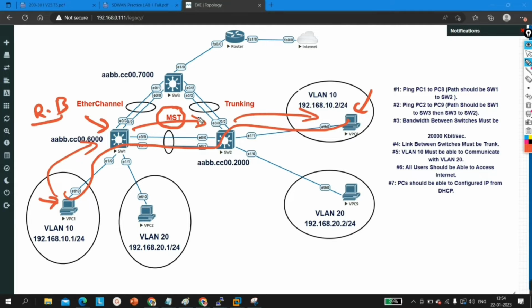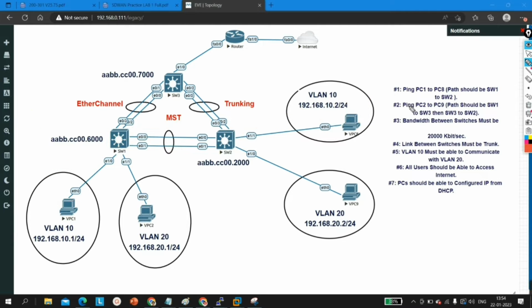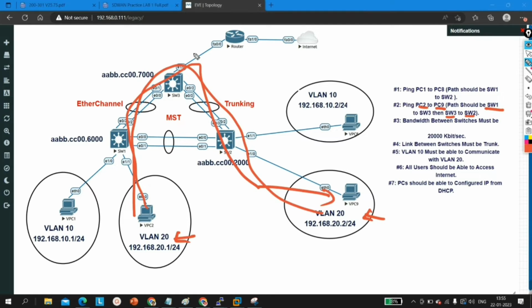For VLAN 10 we need to configure this switch as root bridge in MST. But for VLAN 20, whenever PC2 pings PC9, the path should be switch 1 to switch 3, then switch 3 to switch 2. So the path should be this one. This time we need to make this switch the root bridge so that all ports will be in forwarding state and this port will be in blocking state.